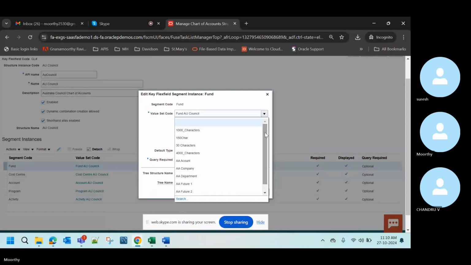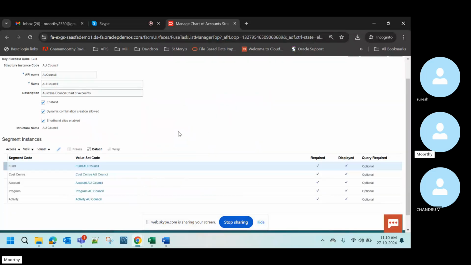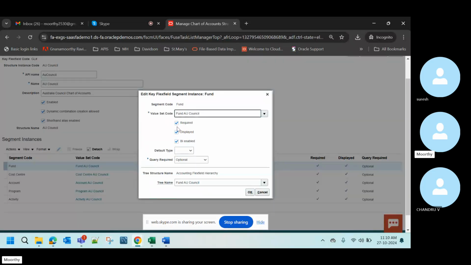Based upon that, we have to attach it in the value set code, and then the required, displayed and enabled options, it should always be enabled. By default it should be enabled, and only for a specific client requirement or any reporting purpose do we have to disable it, but we're not sure, for 100% it will be enabled only. Okay, and then the required option should always be optional. In such scenarios only can we select otherwise, but by default it should be optional only.